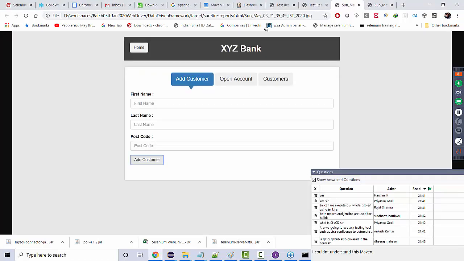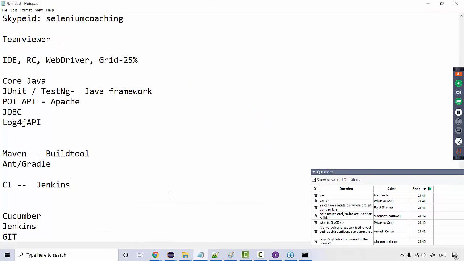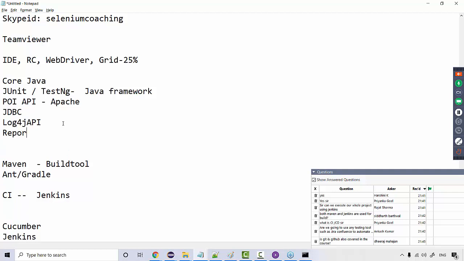So this is basically ReportNG. ReportNG is basically a plugin to generate HTML reports using your TestNG framework. ReportNG is another API, another jar file.